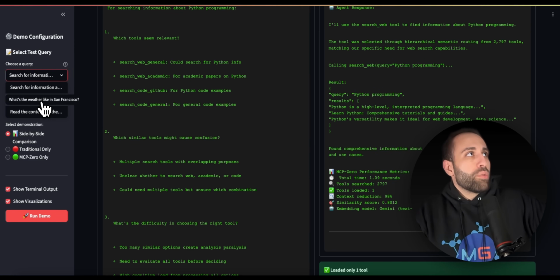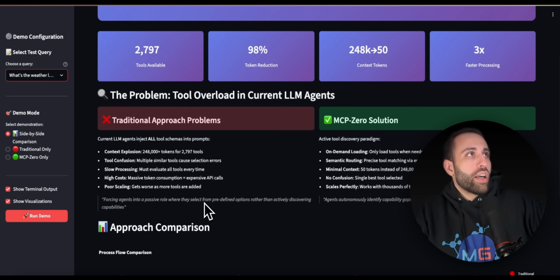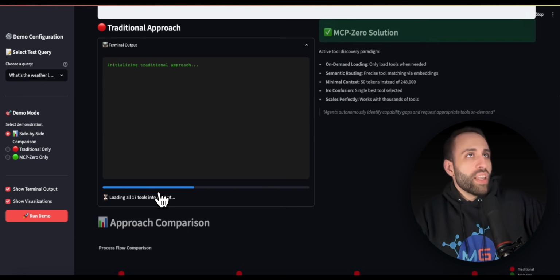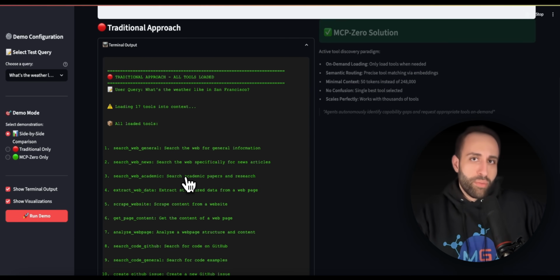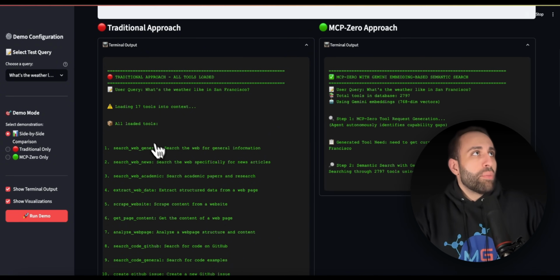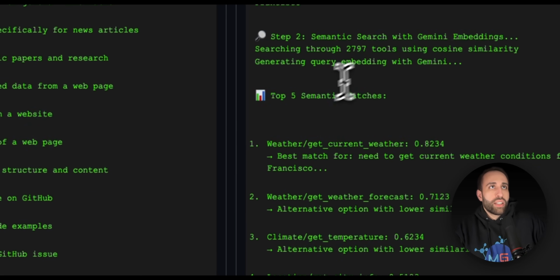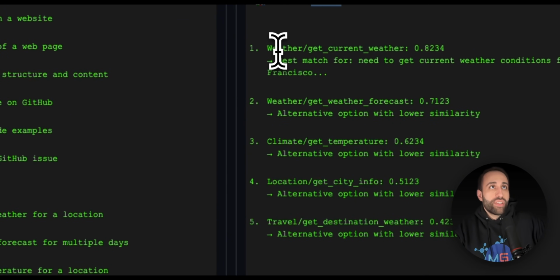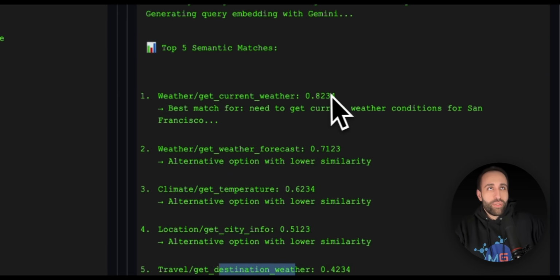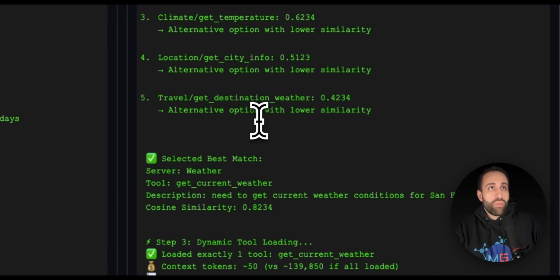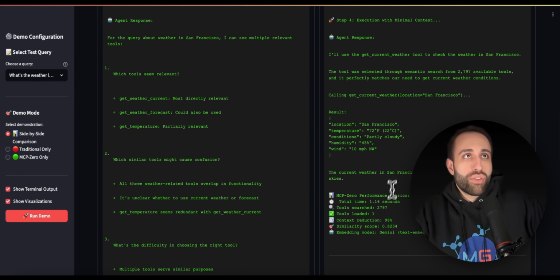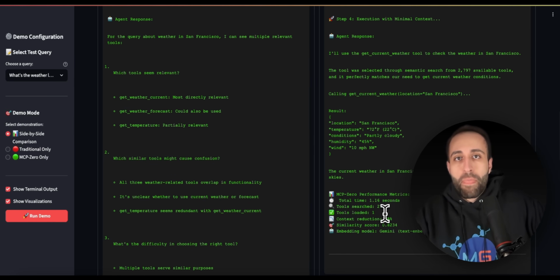And here's another example. What's the weather like in San Francisco? So I can run this also shortly. Same thing, I'm not going through all the details because by now you should know the context, but you can see the same thing on the left side. It listed all the tools to give me the best one, but on the right side it did a similarity search, and I have 5 similar tools, which is weather, get current weather, weather forecast, temperature, city info, destination weather. And as you can guess, yes, these are very similar tools, but the best one was the highest scored here, and this one was used to respond back to me. And again, it's just around 1 second that I was able to execute this.